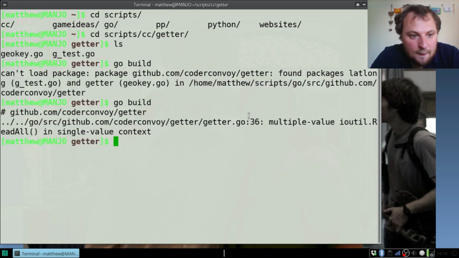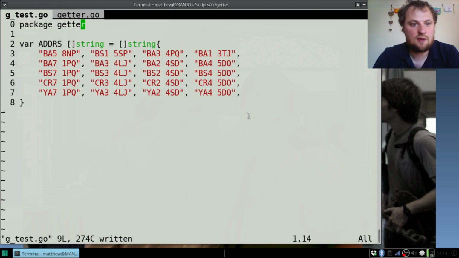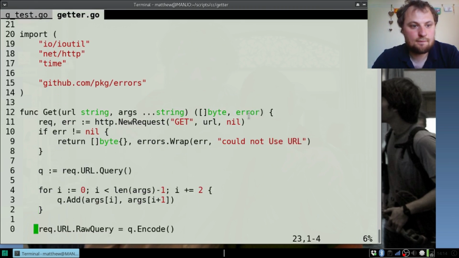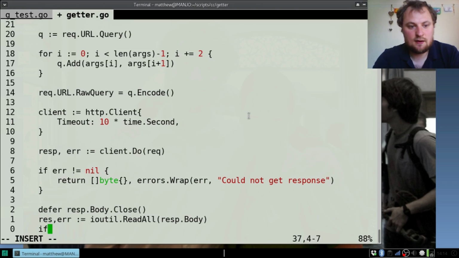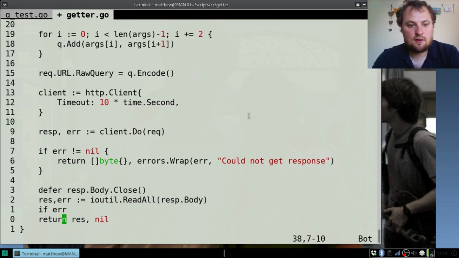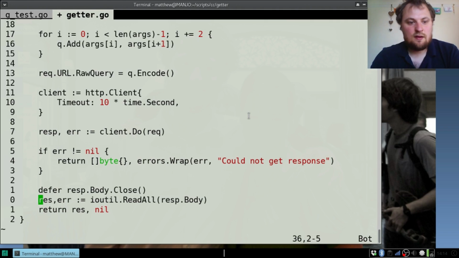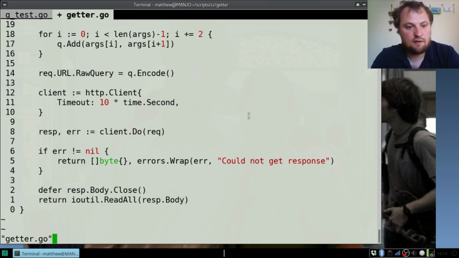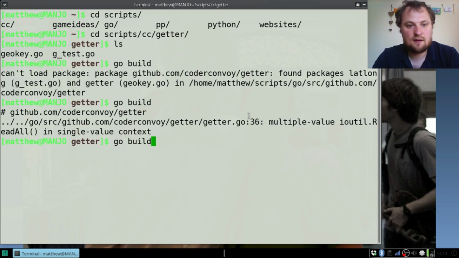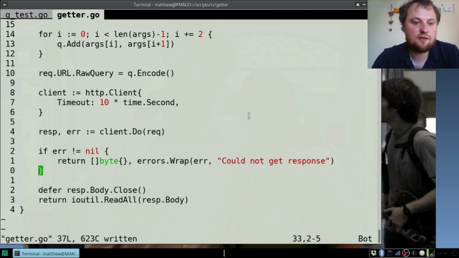Ah, no, that's better. ReadAll returns an error. That was the problem. So if we come back here, so we will have an error, and if error, you know what? Why don't we just, if it returns a byte array and an error, we can just return it directly, can't we? Matches our needs. So it's built. So our function technically works.